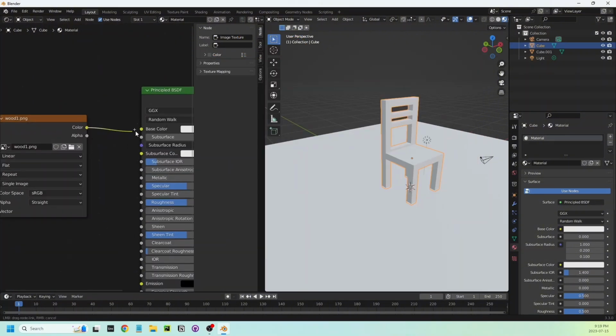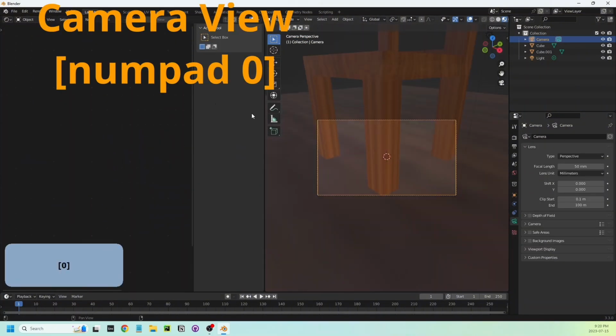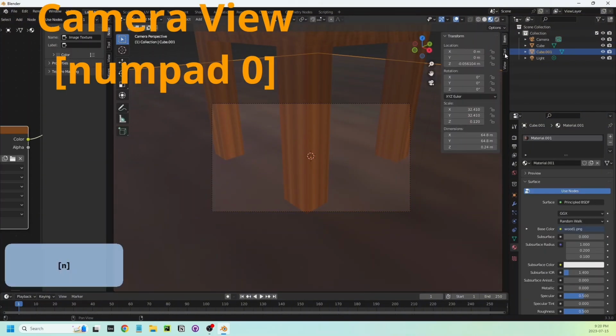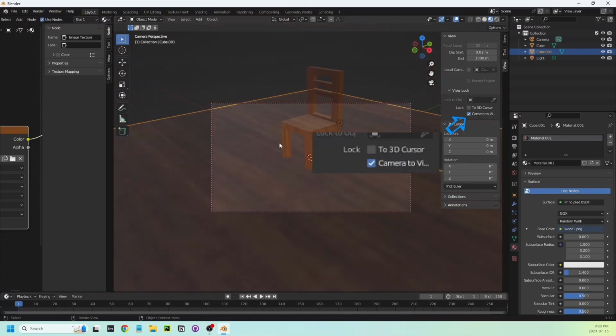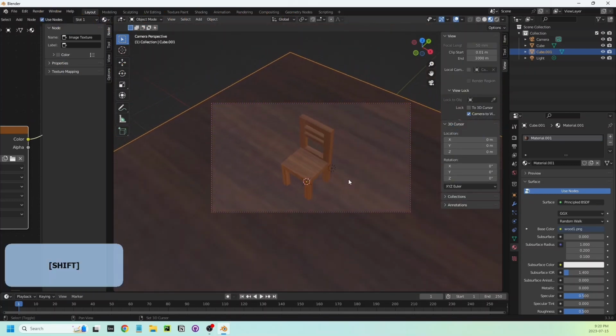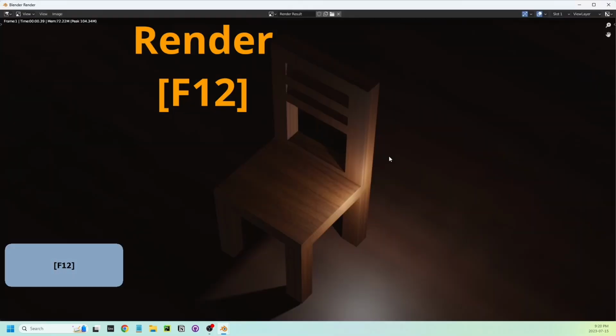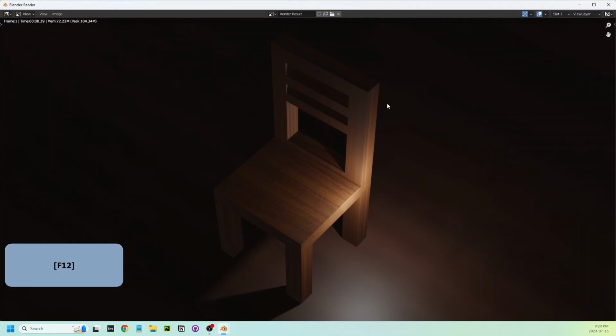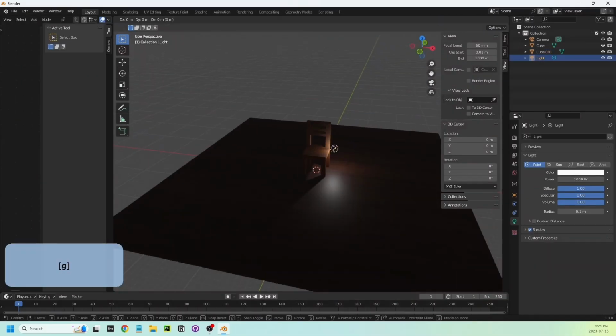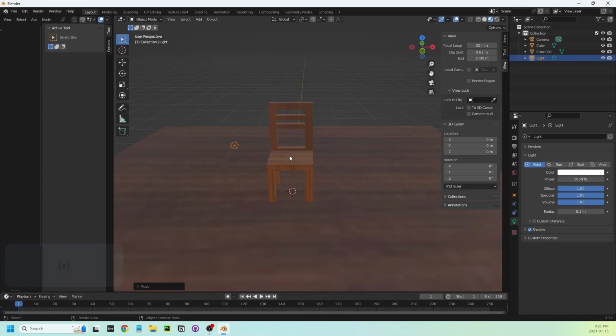Press numpad 0 to go to camera view, and lock the camera to view, and select a good angle for rendering. Rendering is just like taking a picture, and let's try to create a good composition and lighting for our picture. You can press Z to go to render view to see the lighting on the model. Now we have a photorealistic render of a chair, but merely replicating reality is not good enough.